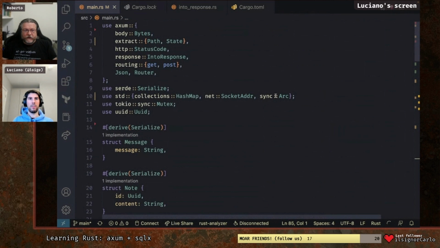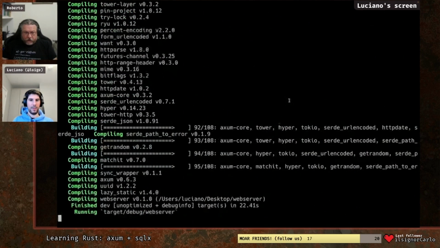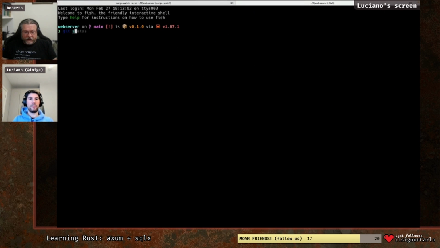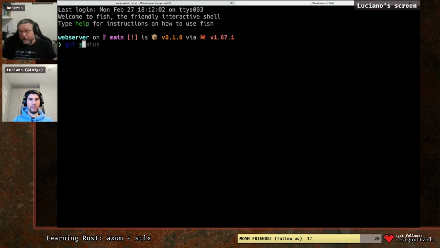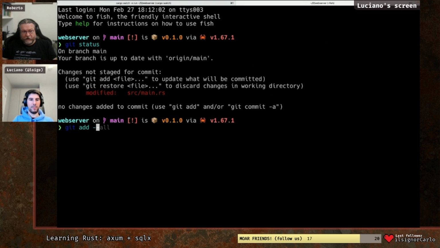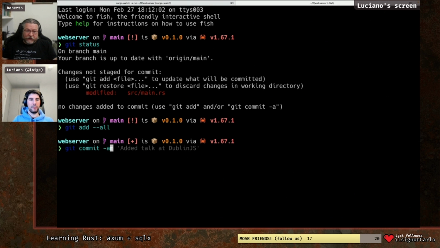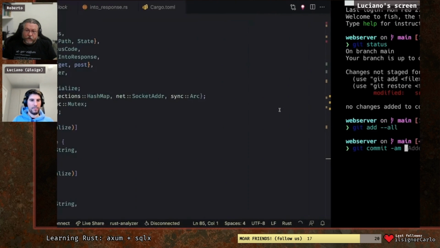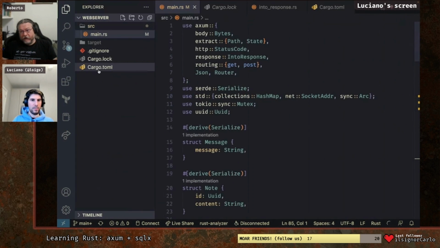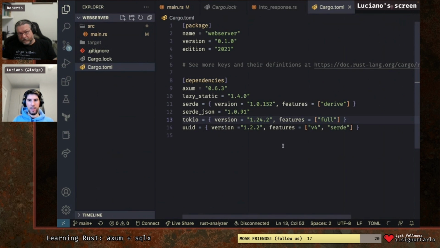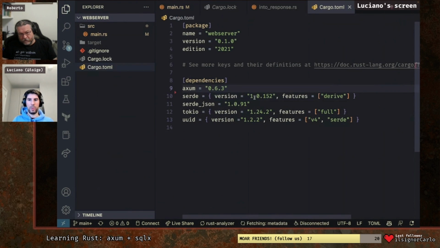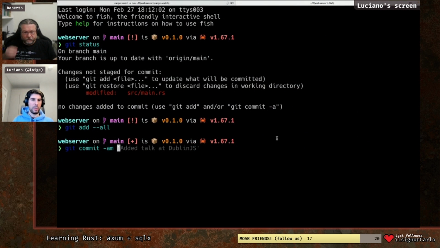I think we can try SQLx, but before that, I would like to have a commit. Yes, good suggestion. Probably not now, but when we have a siege test suite, I want to see the difference of requests per second with lazy static or with the state. Let me remove lazy static because at this point we don't need it anymore. And now I can do a commit.